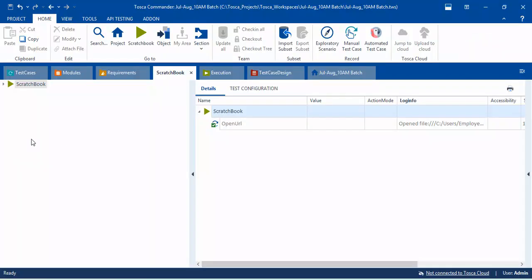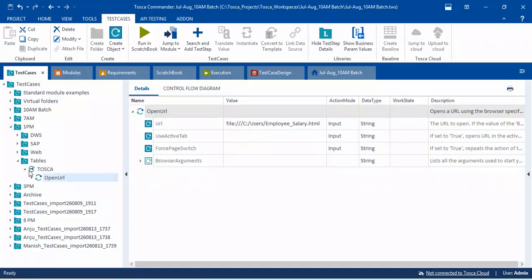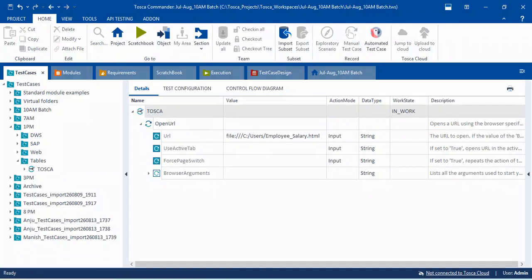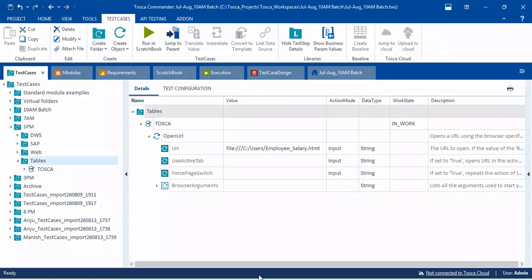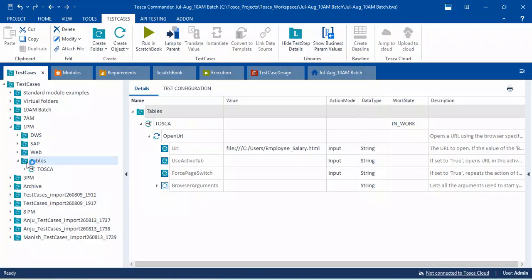Okay. Fine. Now, I have already opened this URL. It is an HTML file located in my system, which has this table. Now let me work on this table. First of all, we need to introduce this table to TOSCA, so we should scan the table.